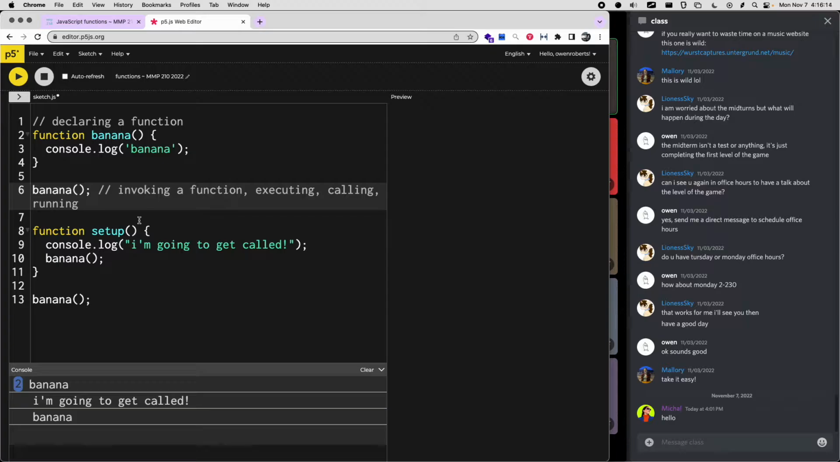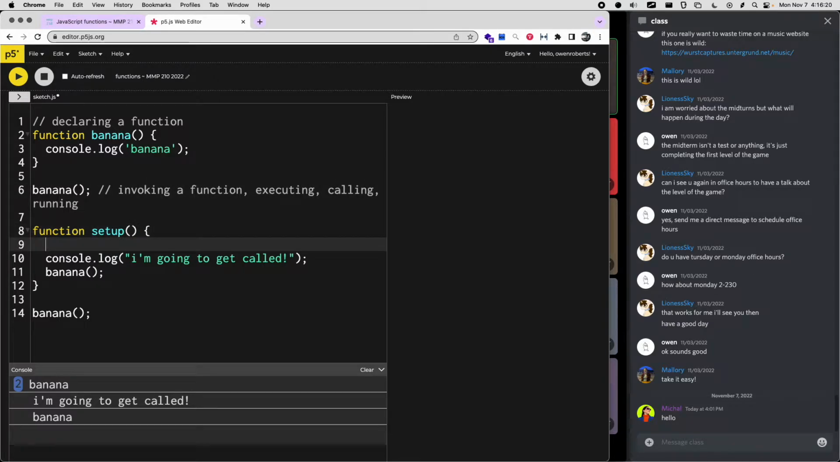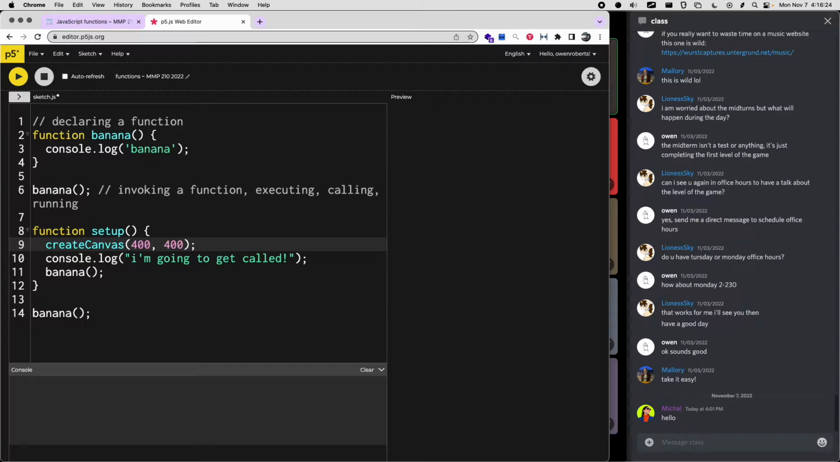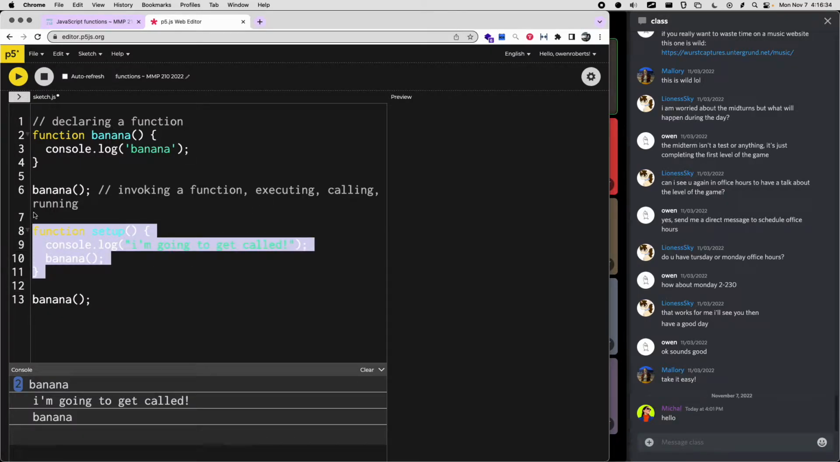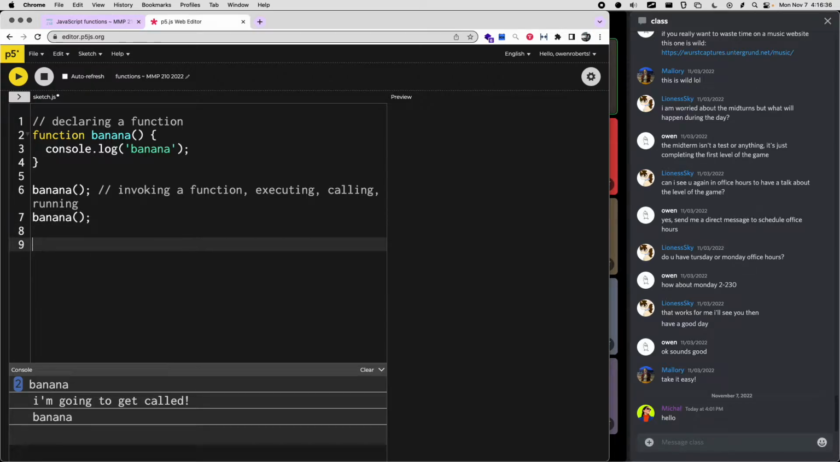Okay, so we've declared a function, we've run a function. Let's talk about these numbers. If we have createCanvas and then 400 by 400, and we run that, we get a little canvas, although we can't see it because I didn't draw anything on here. Let's get rid of this setup function because we don't need it anymore. Those numbers are called arguments.